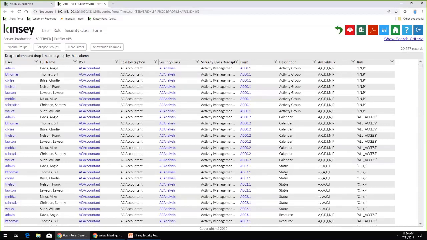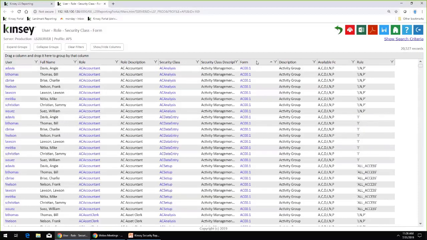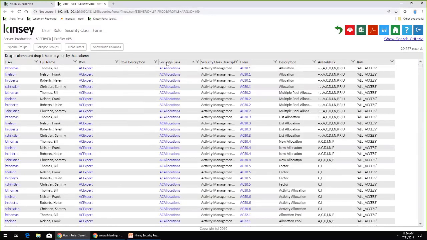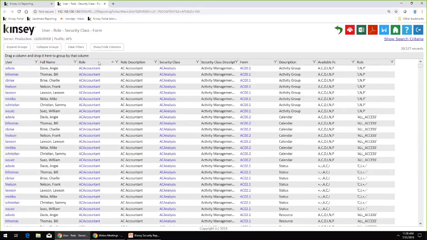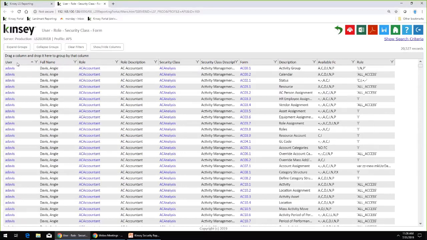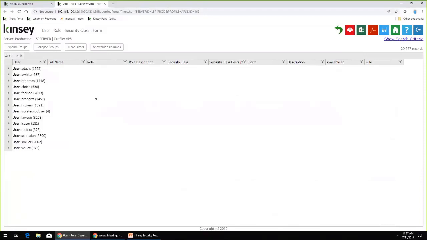So the standard, kind of Excel things where I can click on a column header and I can sort by form, that's pretty straightforward. I can sort by any one of these column headers just by clicking on the column header. So if I sort by user, what I might want to do is look at this from the top down for a specific user. So I'm going to drag the user up here, and now it groups it so that I know how many objects, in this case forms, are assigned to that user.